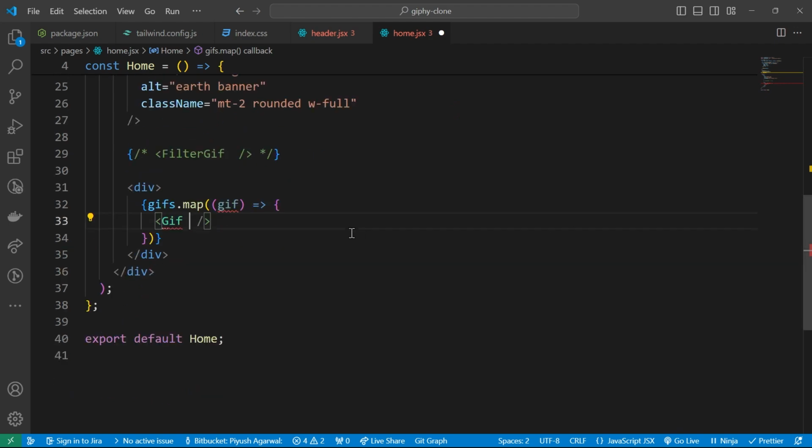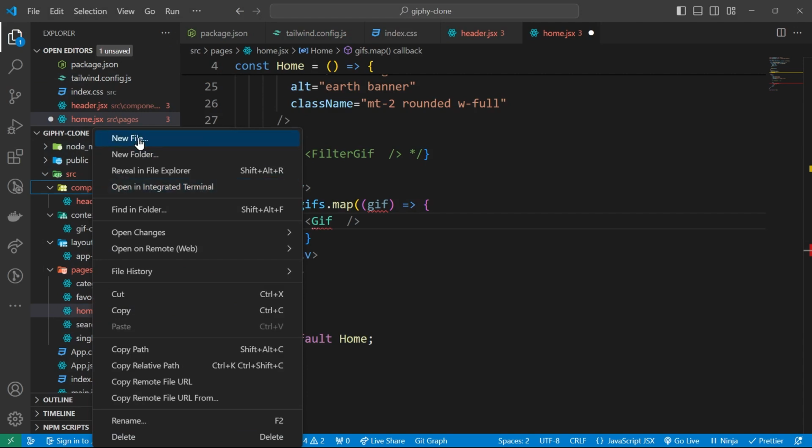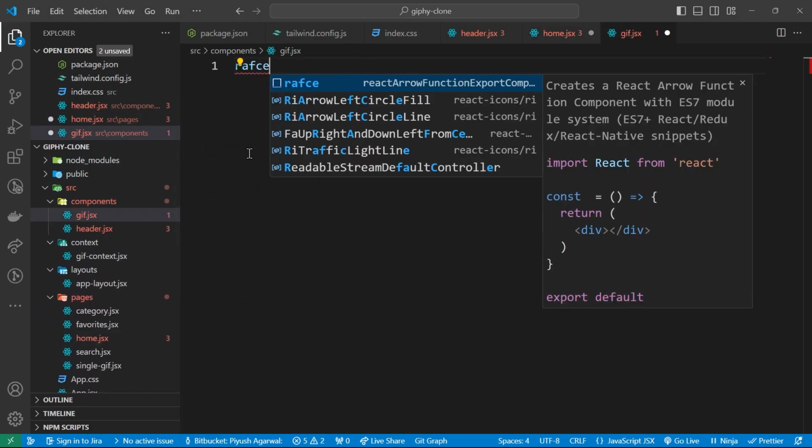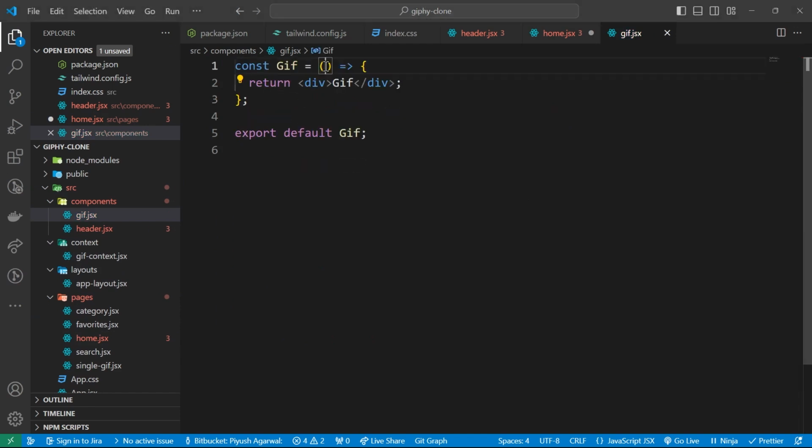So let's do one thing. Let's create this GIF component first. Inside of this components folder, I'll create a new file, gif.jsx, RAFCE, and I'll call it GIF. Now this will take a few things, like gif and the hover.